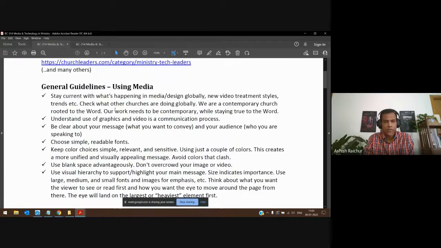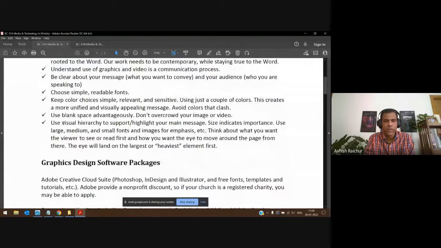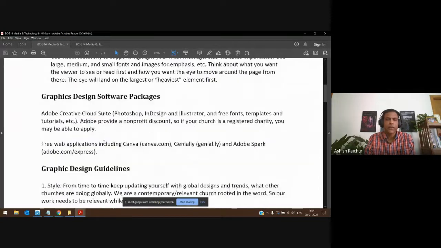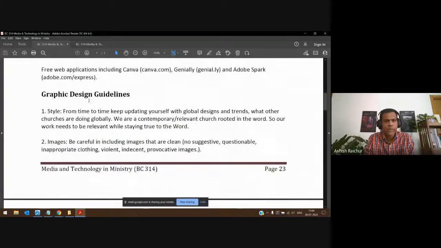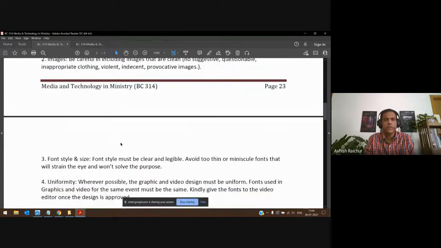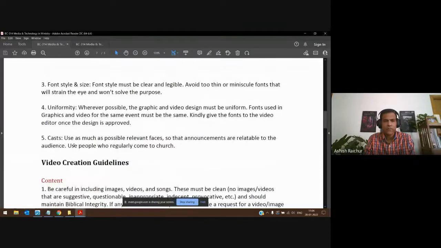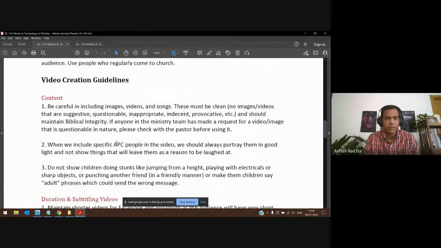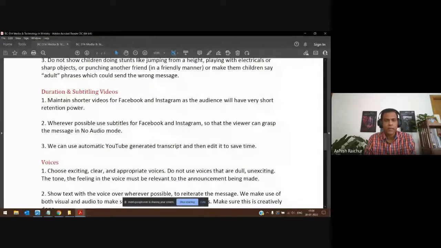So we talked about general guidelines when you're creating graphics: how do you choose colors and fonts, be clear about your message, and use visual hierarchy to your advantage. There are some free software packages, and some guidelines when you're doing graphic design, about the style, the images, and the fonts and faces that you use. Similarly, when you're working on videos, what you're showing in the videos is important, what kind of songs you're using, and use the duration of the videos to your advantage.